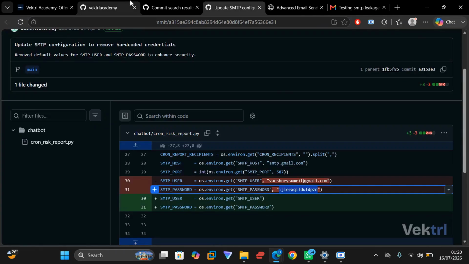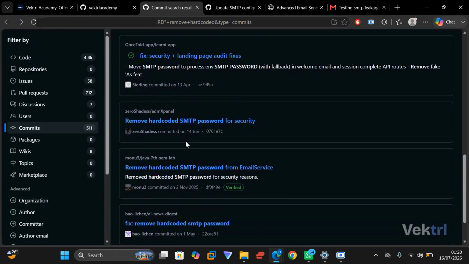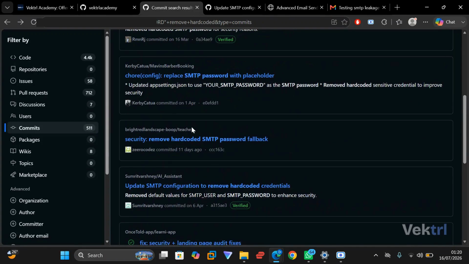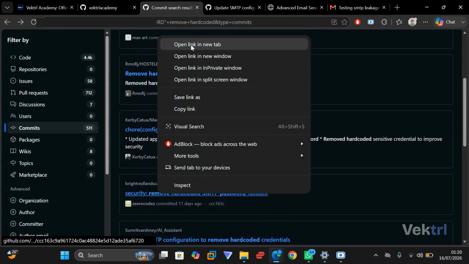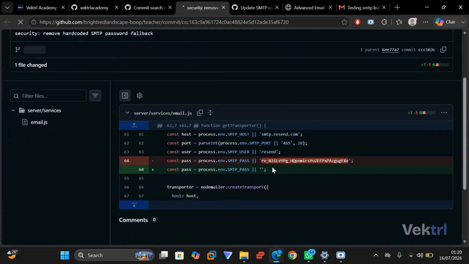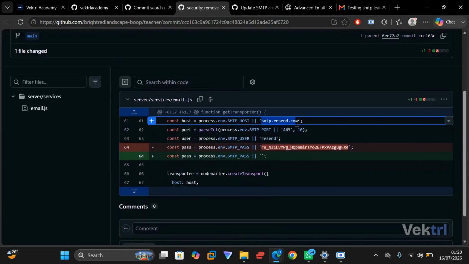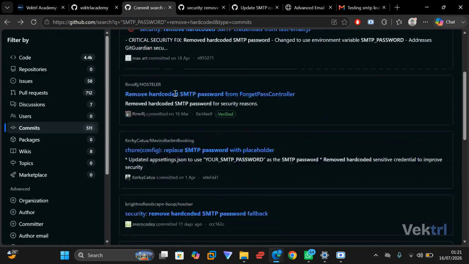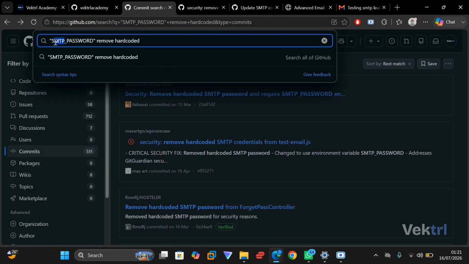So I can as well scroll through as much of this commit history, and I will see a lot of this. This one was committed 11 days ago. Let's see if the history will be there. Okay, nothing. He's using Resend as his SMTP provider, so nothing so far. So this is how effective GitHub dorks are.